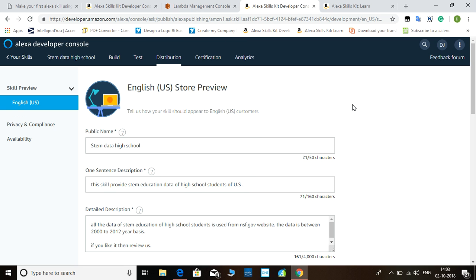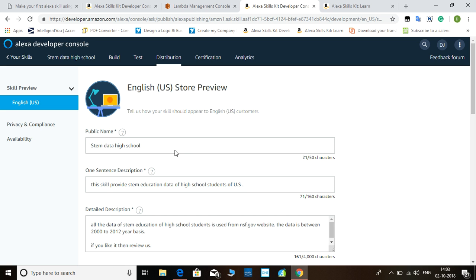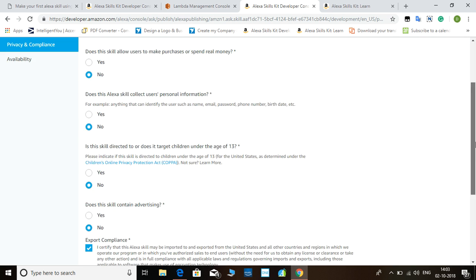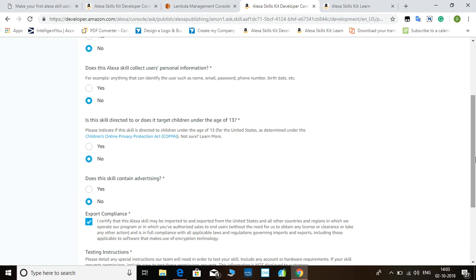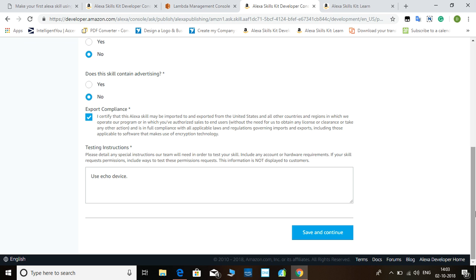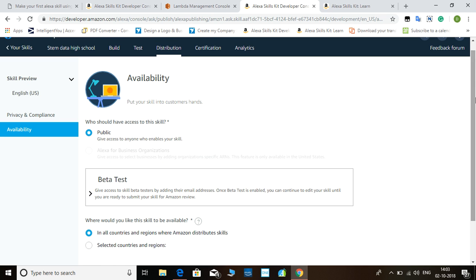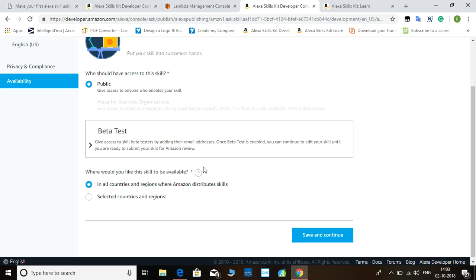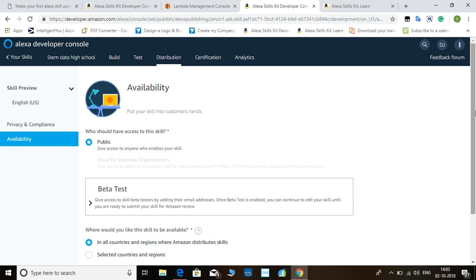After that you can save all of these things, and then privacy policy compliance. Okay, so here you need to say what type of Alexa skill you want to do with your Alexa skill. Okay, after it you need to save all. Now availability is in which type of community you want to distribute your Alexa skill. So here you can choose. Okay, so I'll just use public for anyone.